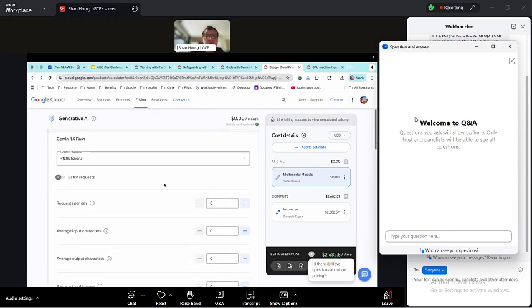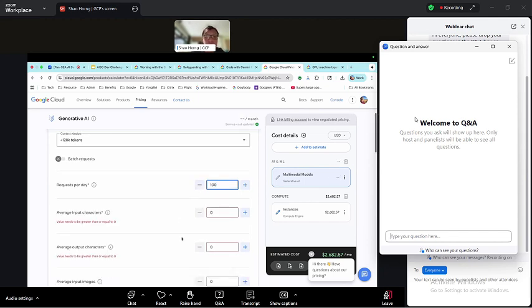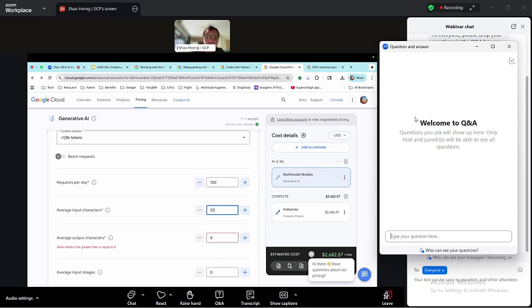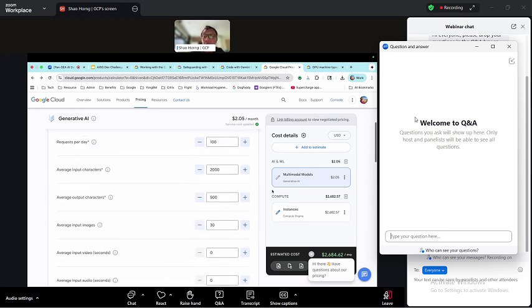an image, for example, and let's say you do 100 requests per day, and every request is about 2,000 characters, and output is, let's say, 500 characters, and on average you put in, say, 30 images for the 100 requests you put in. That's the cost, $2 versus the 2006. Right. So you can see there's a big difference. It's almost like renting a house and buying a house.